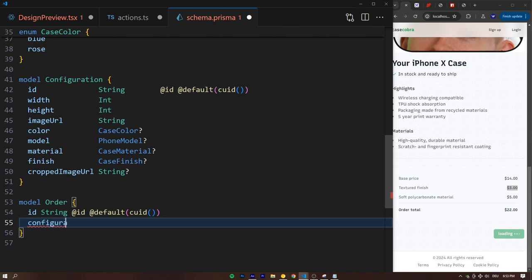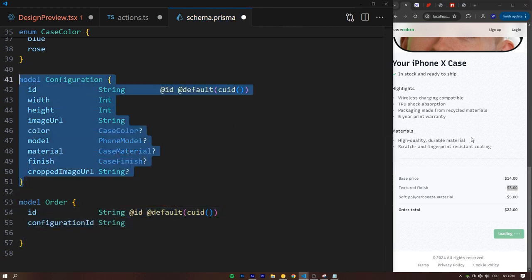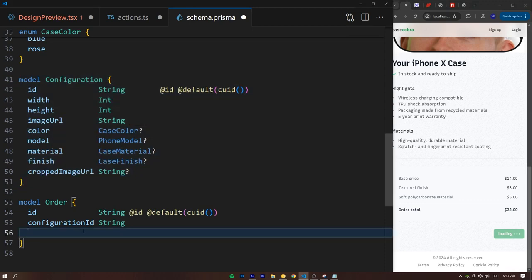The configurationId is going to be a String, and String needs to be uppercase, and we're actually going to link this to a configuration, because one order will always have one configuration attached to it. You can't order something that is not a configuration. You always order the certain image, how you dragged it, the color, and so on. All of that makes up a configuration. So we're going to link that right here in our order as well. So the configuration for each order is going to be of type Configuration.